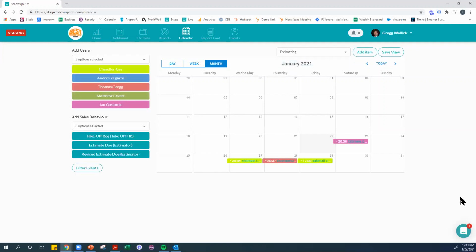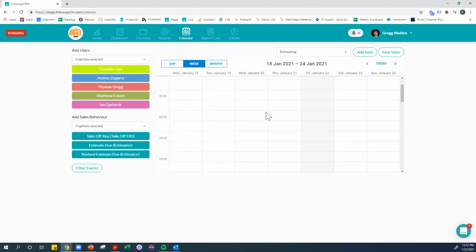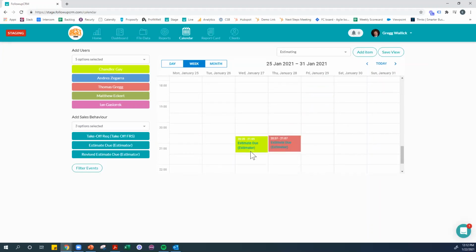And there you go. So this is a staging environment. This is not an accurate representation of their information, but you can see that Chandler has an estimate due on Wednesday and on Friday. You can see Thomas has an estimate due on Thursday. And Saturday, that was something that I put in there for Ian so we could see more colors on the calendar. So if I change this to week, you'll be able to see that. Let me go here to next week, and we can see the different times that these activities are on the calendar.